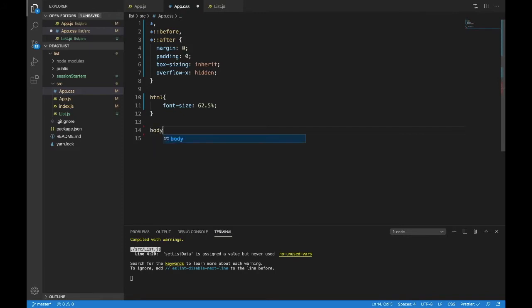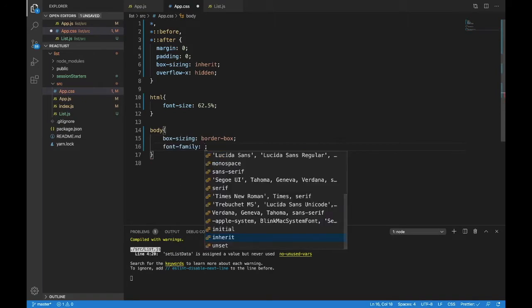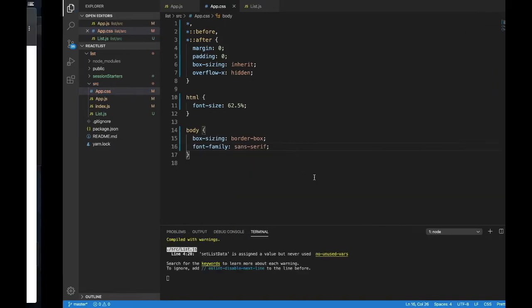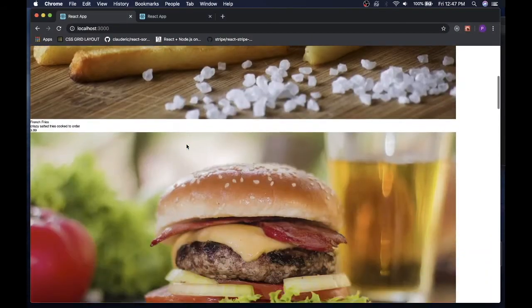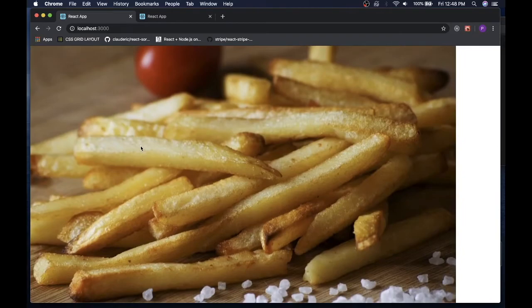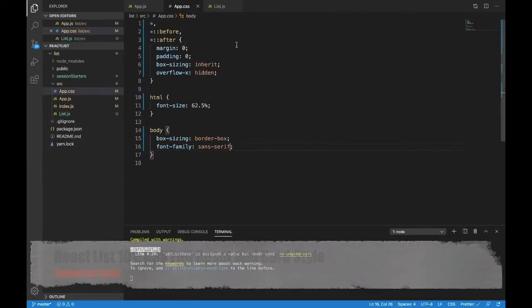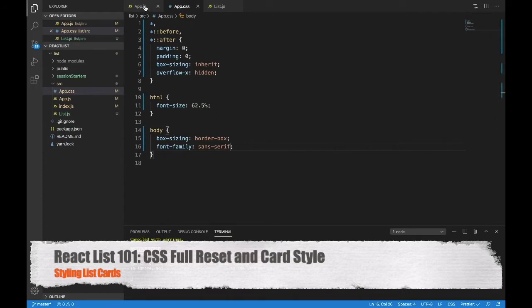Next, let's work on the body. Box sizing for the body will be border box. And the font family will be sans serif. Now we should be able to see the change in the font size and the font family, and we do. This is much different than it was before. So we've already made a few changes to the page in our full reset, and that worked perfectly. So let's go and have a little more fun in the actual list file.